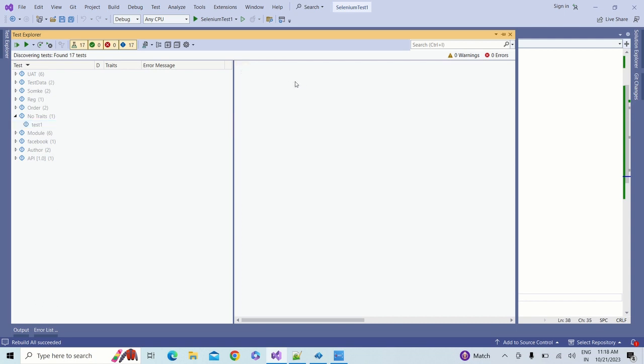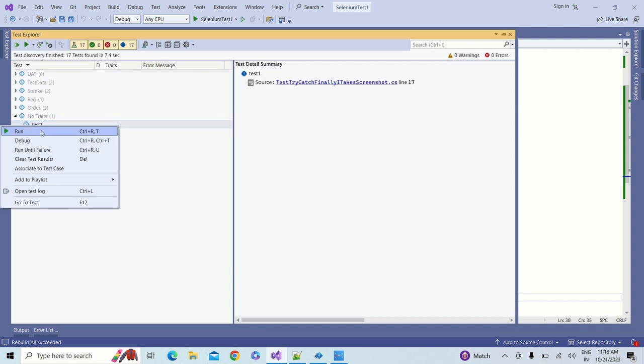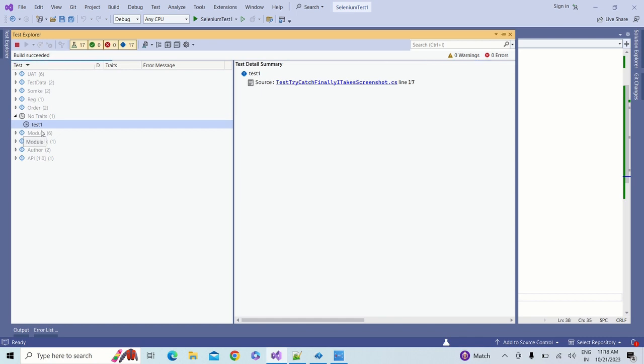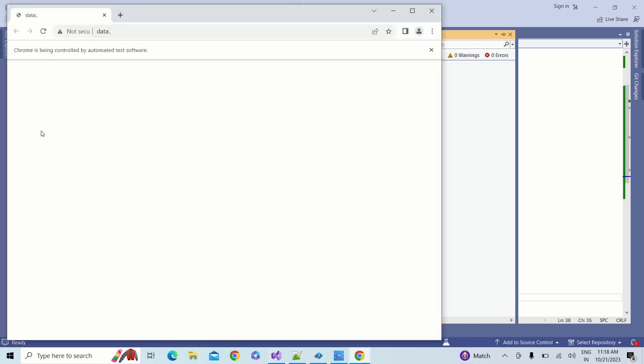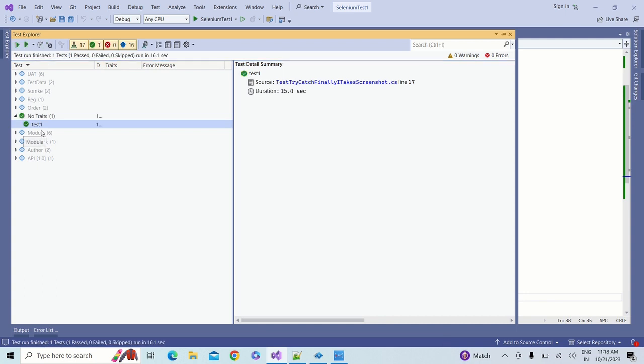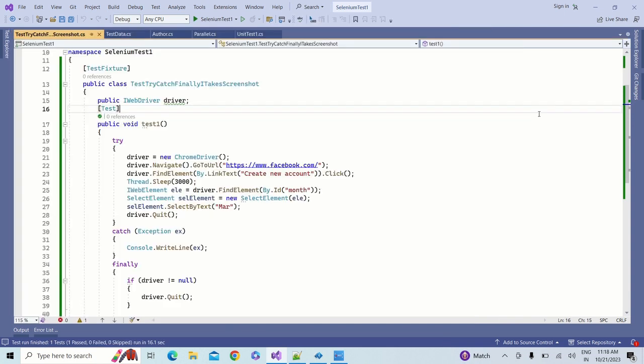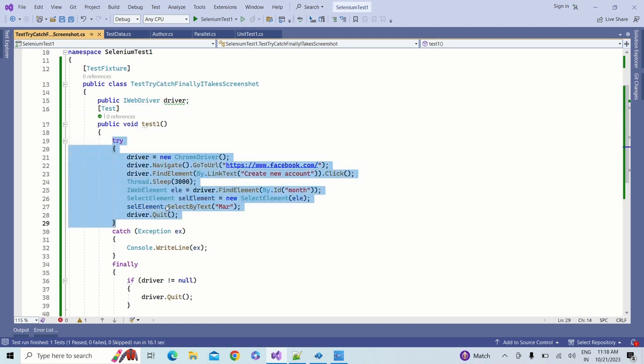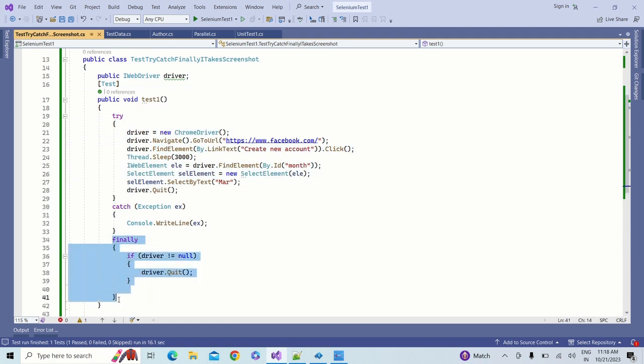Let me run this. This time it will execute the try, and we find all the elements, so this will execute successfully, and it selects the month and it will close it. So now what happened is that it executed this one and closed the browser, and after that it will execute this one, and the driver is already closed, right? So the driver is not equal to null check is not needed here, and the finally statement will execute successfully.